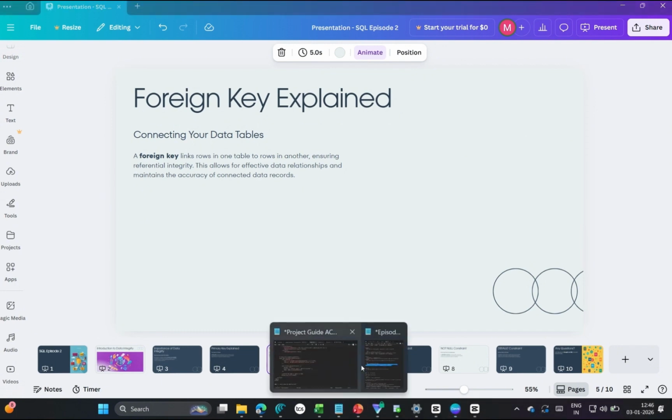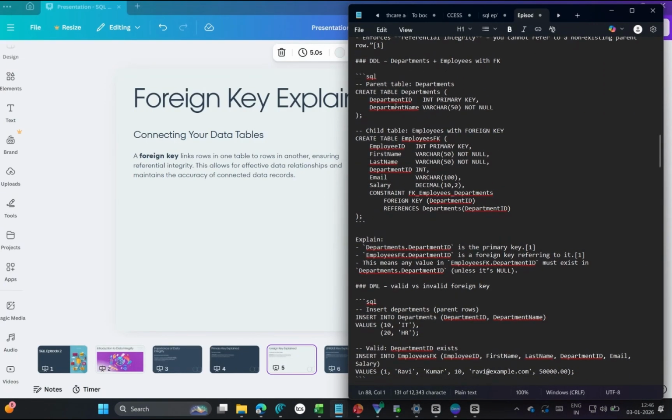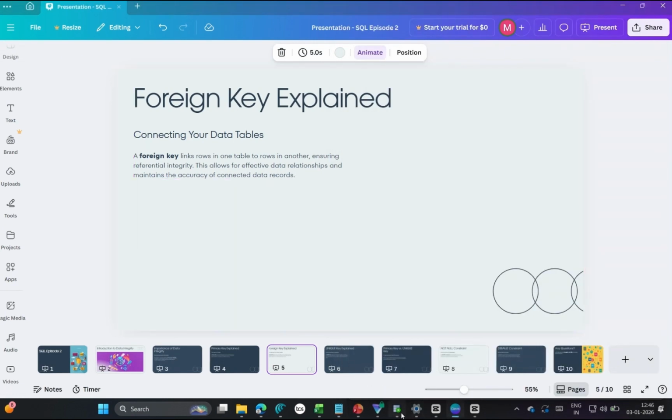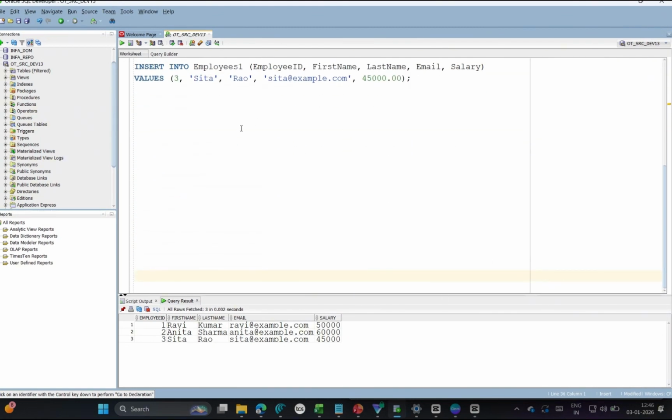Okay, and it enforces referential integrity. You cannot refer to a non-existing parent row. I will show you what it is. Let me create one more table by using DDL. Create table departments. I am going to create the departments table.